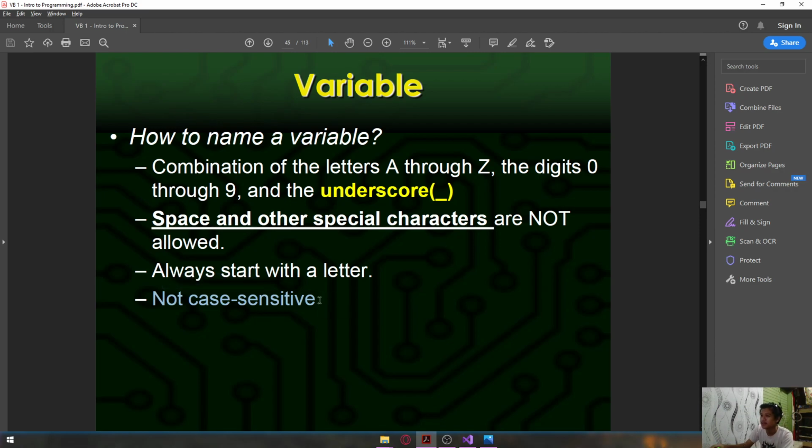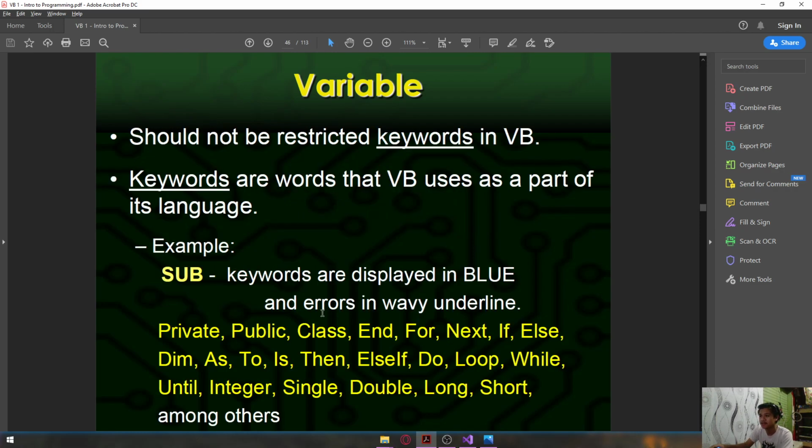So it is not case sensitive, but avoid doing that one. You have a capital letter A and then small letter A. Those two are just the same when it comes to variables.